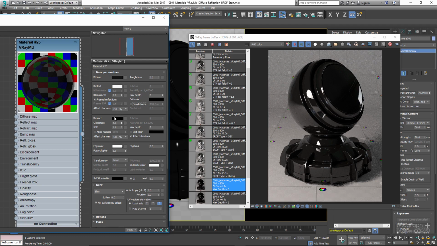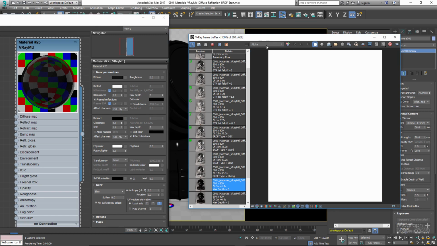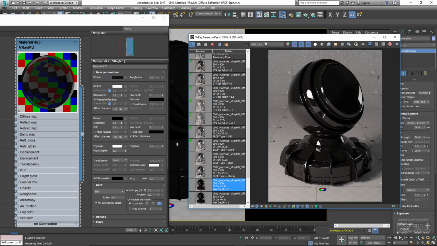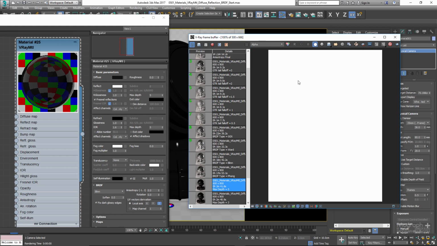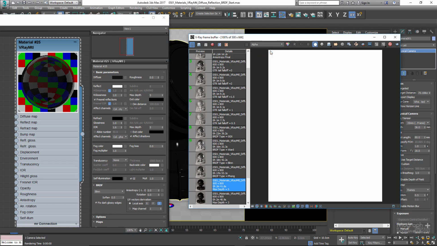Next we have effect channels, and it lets you specify which channel will be affected by the reflections. If you set the parameter to color only, the reflection will only affect the RGB channel of the final render, and we can see that in the active shade. As you can see, reflections do not affect the alpha channel in this case, but if set to color plus alpha, now the reflection, as you can see in the active shade, will affect both the RGB and the alpha channel.